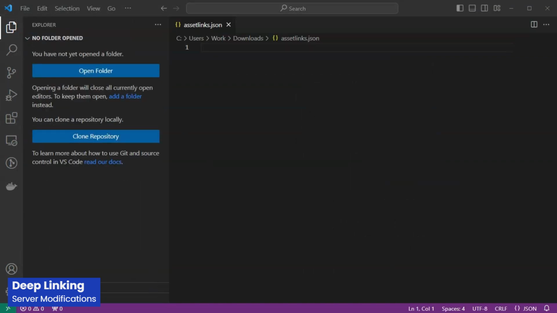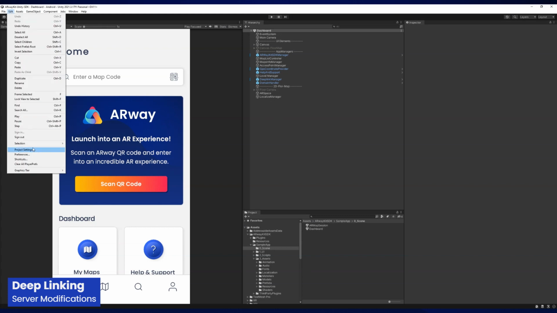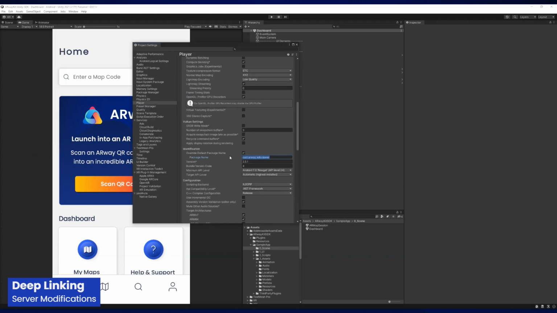For this file, you will need to add your app package name and the SHA-256 cert fingerprint. The app package name is declared in the player settings. This package name is unique for your app.